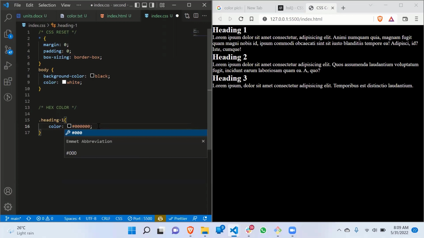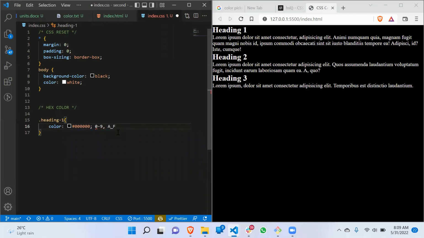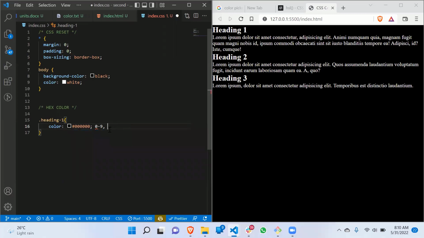So the range you can give it is from 0 to 9, or A to F. It's not case sensitive, so you can use them. You can combine, you can say F9, or you can say A3. They are all valid.